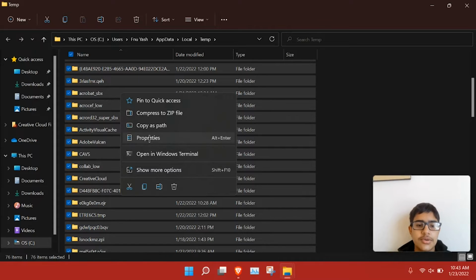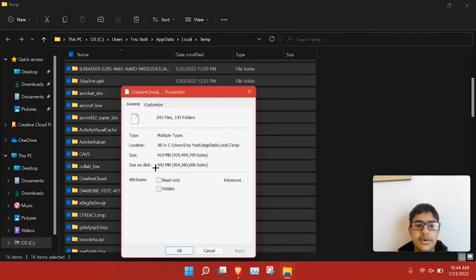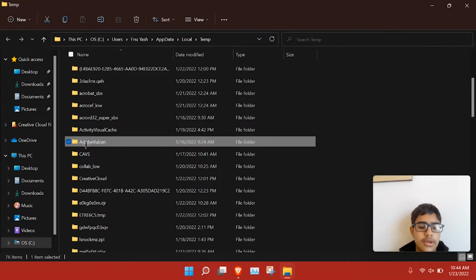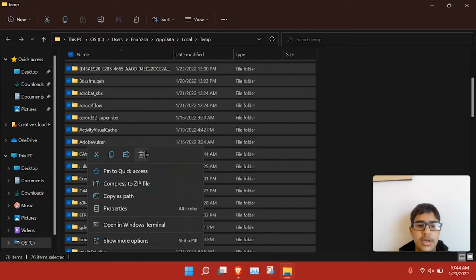Let me just show you. This folder's size is 419 megabytes, and on your disk it's about 500 megabytes. So this is half a gigabyte of temporary files which your computer is never going to use ever again. It's a very good idea to delete all these. So you just want to select all and click the delete button.